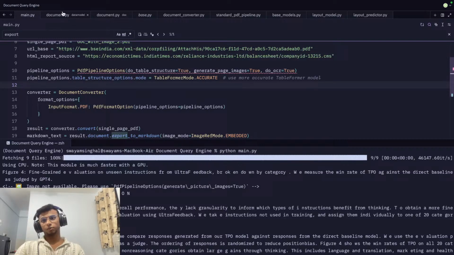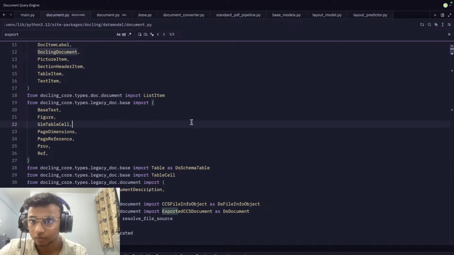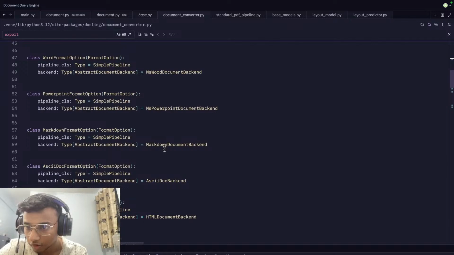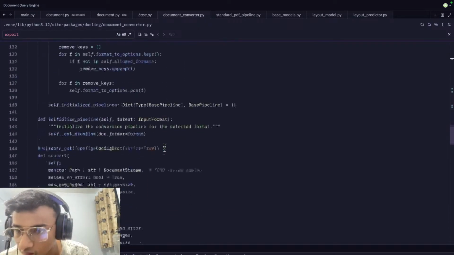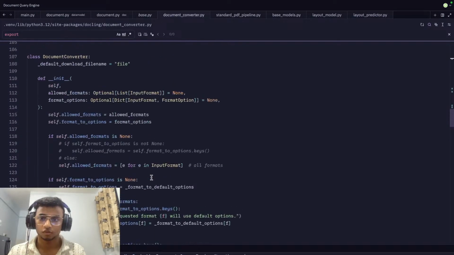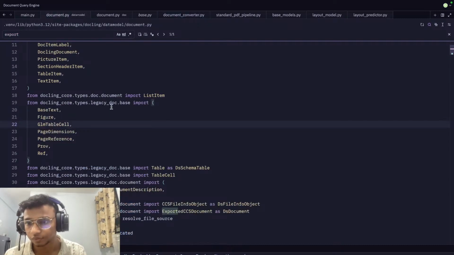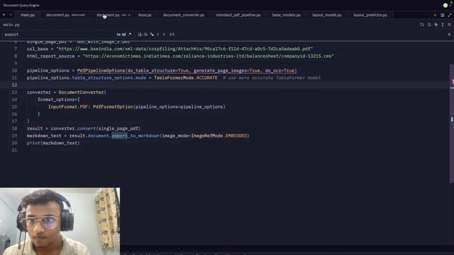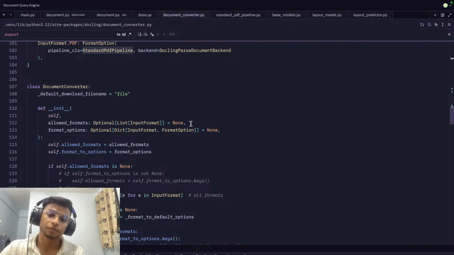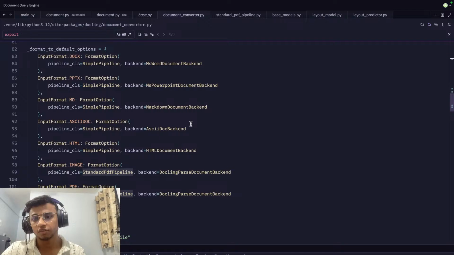So document converter, PDF pipeline options. Let's see, document converter. No, this is just the document converter. PDF format options. And how are we sending this in? And we're doing the convert. No, we're not sending this anywhere. How is it gonna format options? Okay, so we are sending it in as an optional argument of dict input format and format options. Okay, got that. So now we are using the format options, right?